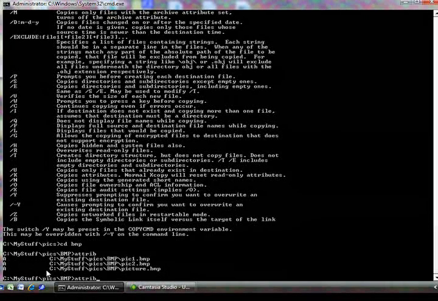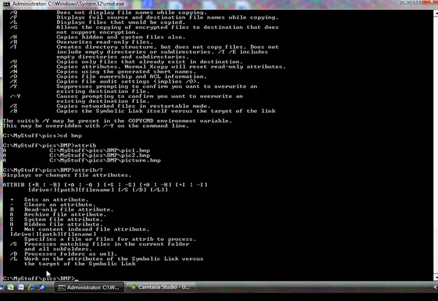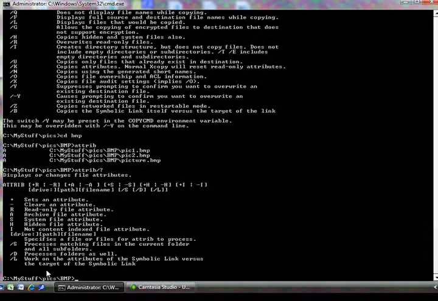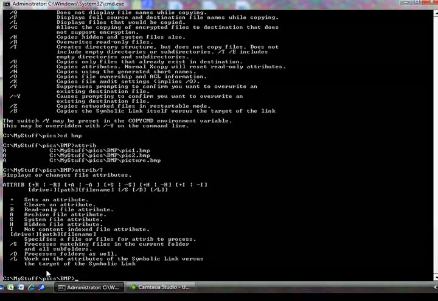Let's type attrib /?. You'll see all of the attributes you can set. Now, attributes are basically just little markers that tell the system exactly what kind of file it's dealing with. You can set attributes for read-only, which tells the computer that you can only read that file, you can't write to it or overwrite it.